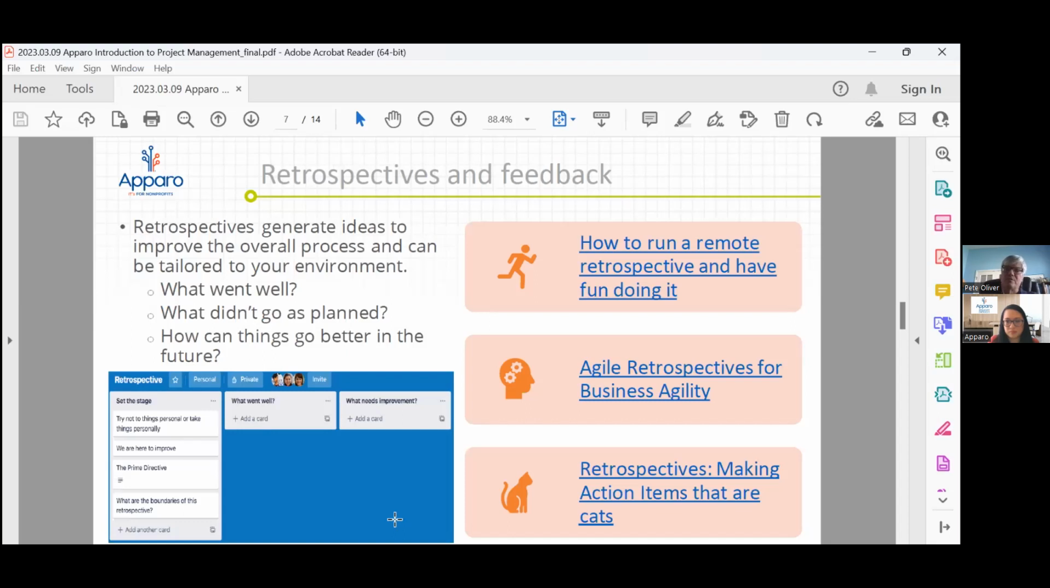I'll move on to the next item, which is retrospectives and feedback. Retrospectives and feedback are for your teams that are doing the work, that group of people working on delivering the project. It's about generating ideas or process improvements. You answer 3 questions.